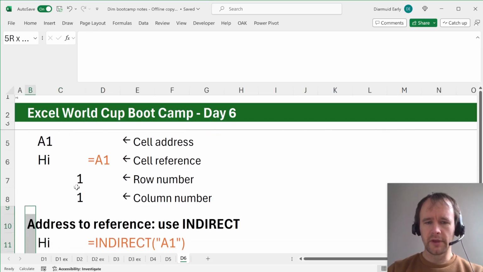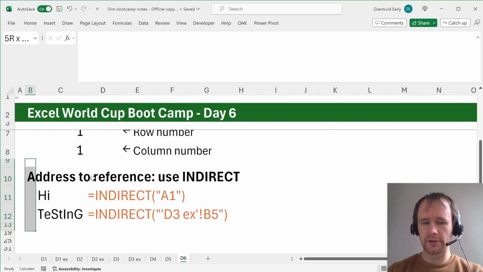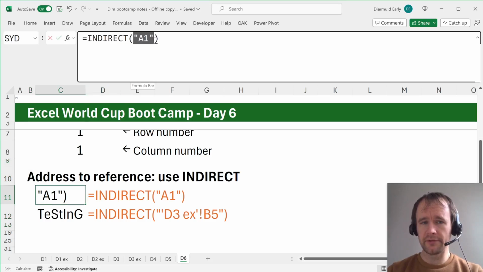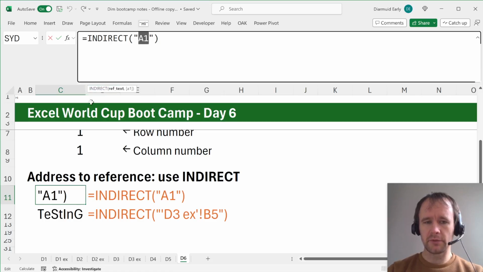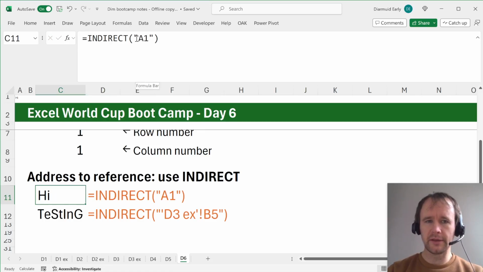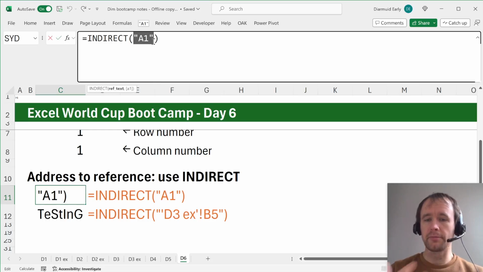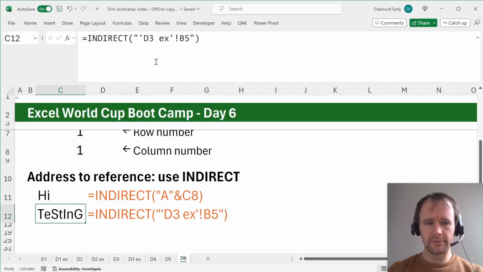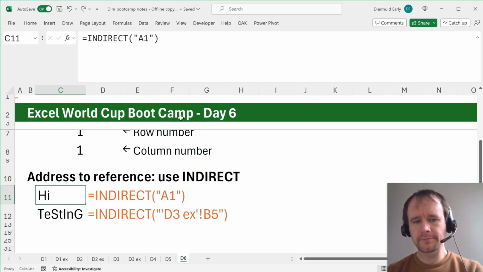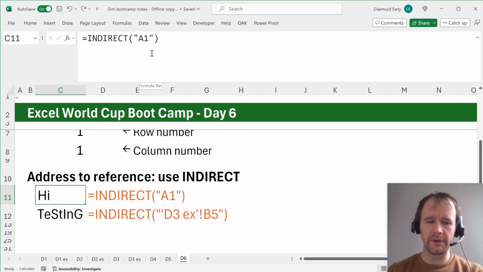So first of all, from an address to a reference, just use the function INDIRECT. There's not much to say about this. If you give it a string, it returns exactly what you would get if you took the inside of that string and put an equal sign in front of it. But the key thing, obviously, is that you can build that string up. So it doesn't have to be A1 typed in here. It can be A and the contents of some cell that contains a 1, and various other flavors of that. So it's very helpful that way.